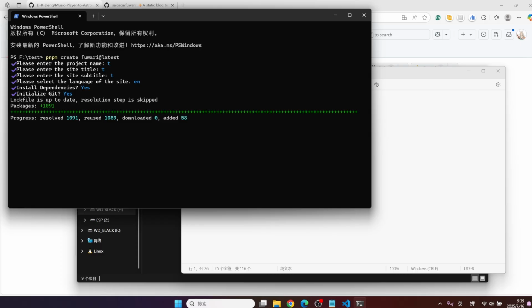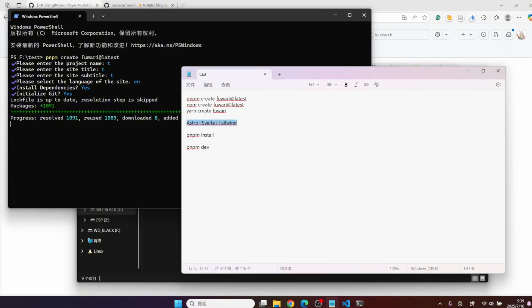And before we integrate the music player, please note that the player uses a Svelte component, so your Astro project must support Svelte. By default, Astro supports multiple frameworks. So if you're not using the template that I'm currently using, you may manually add those packages by yourselves.